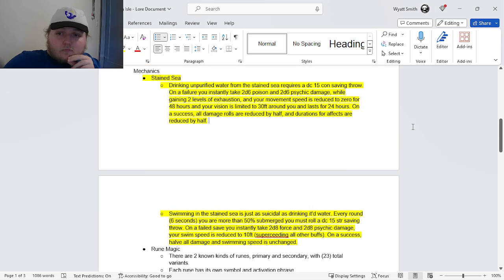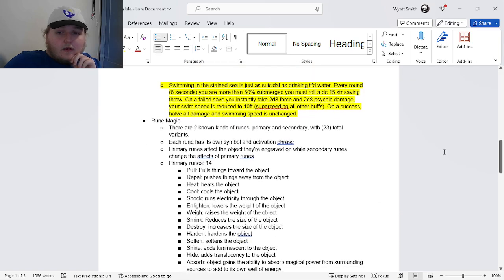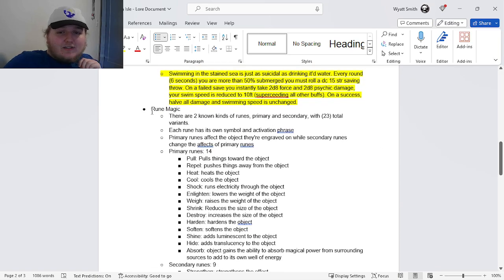It is basically don't dive into the water, please. Don't do it. It's bad. And it doesn't need to be in here. This mechanic type of thing can be easily put into the general document and it needs moved there. And then this is my magic system.